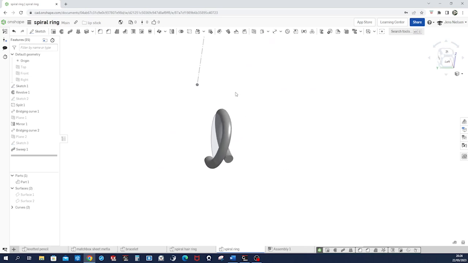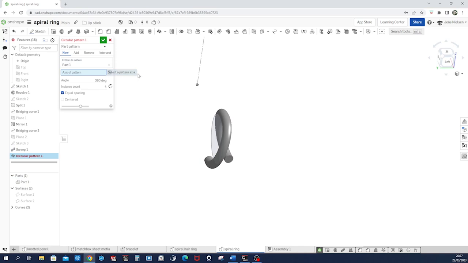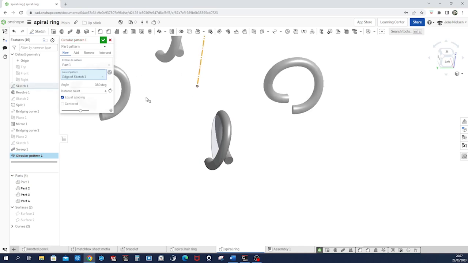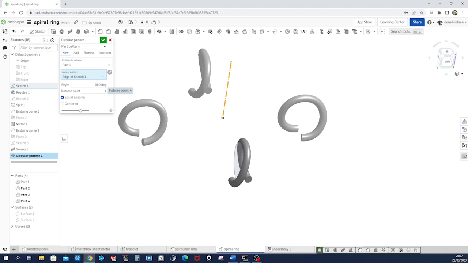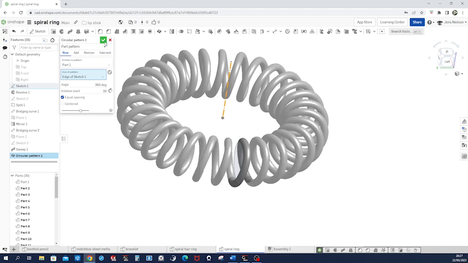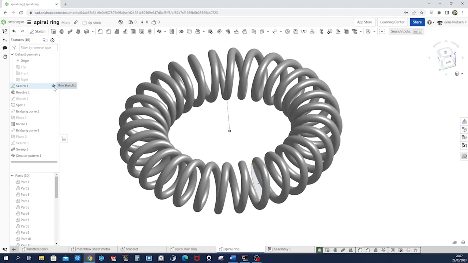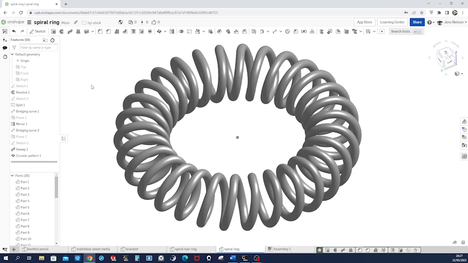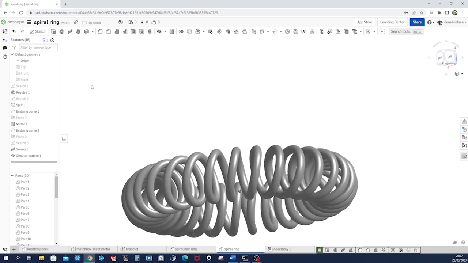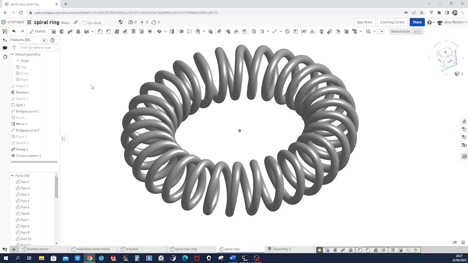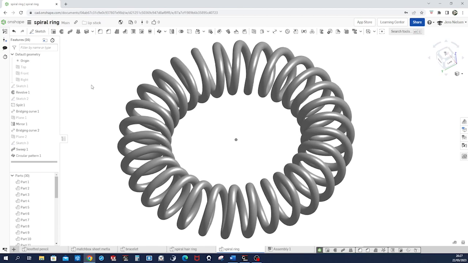And then make a circular pattern of our part around that axis. And we just calculated 30, right? Accept that. Hide that first sketch. And that is our spiral ring.